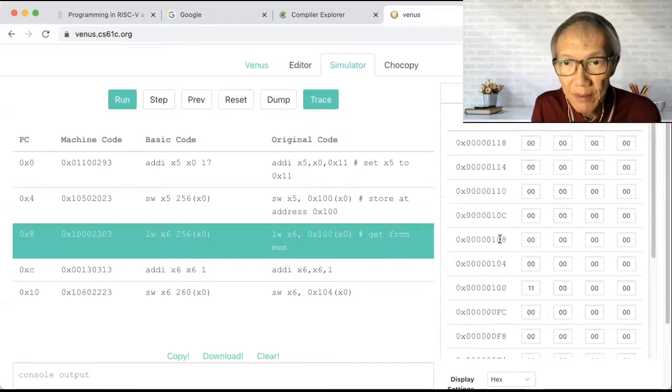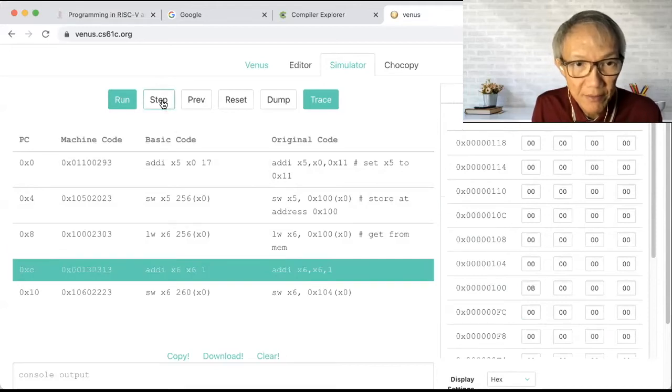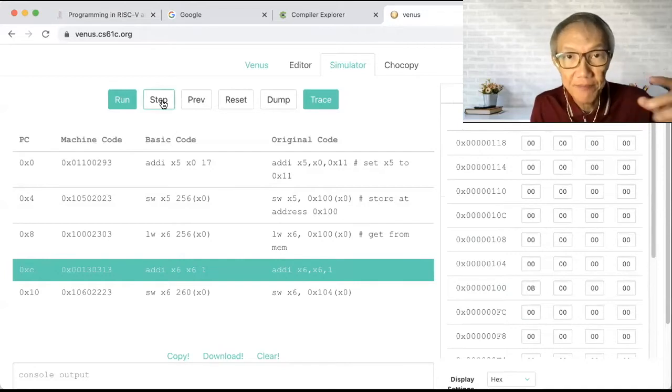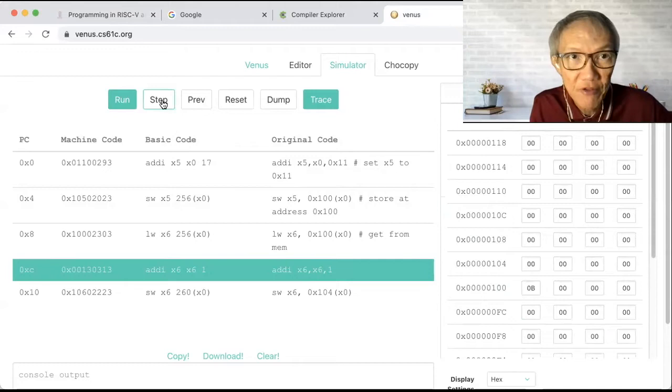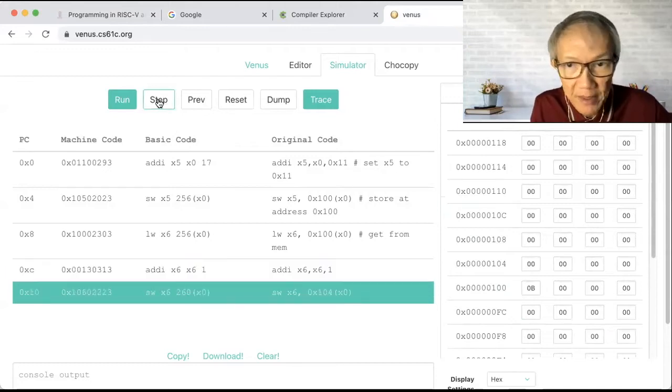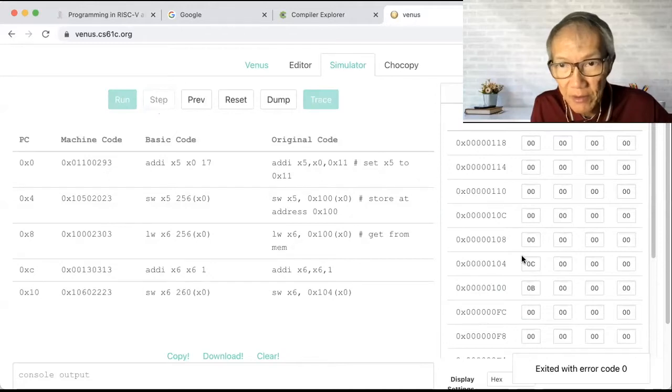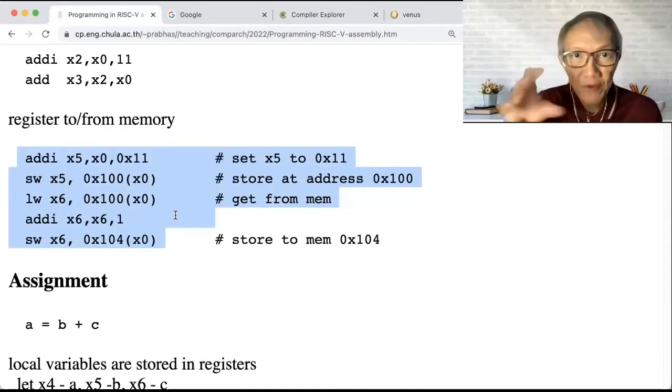Okay, memory 100 is hexadecimal 11. Then we increment and then store to the next slot in 32-bit. So the next slot is 104 in hexadecimal. Okay, let's see. We increment them and store it. So now we can move things around.